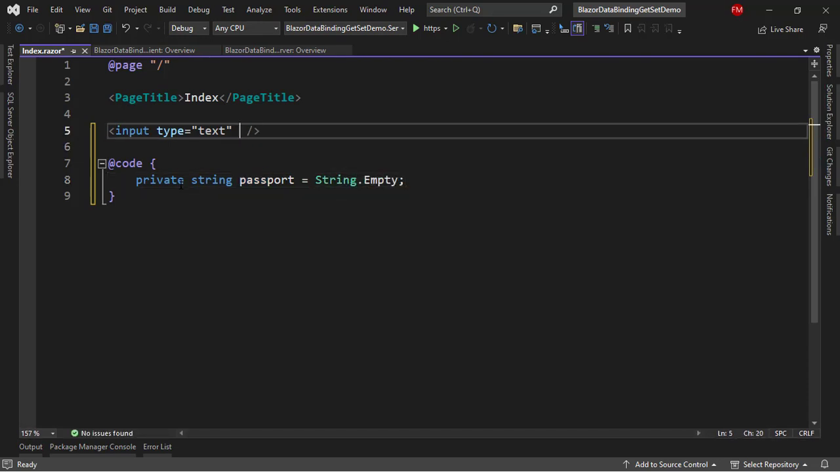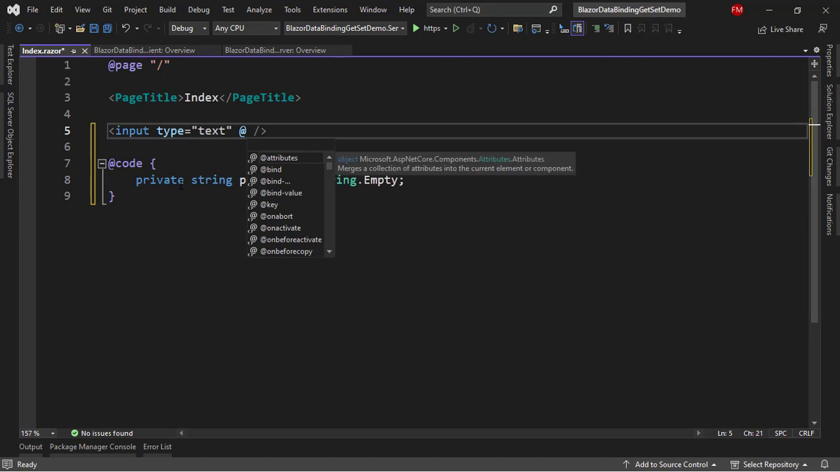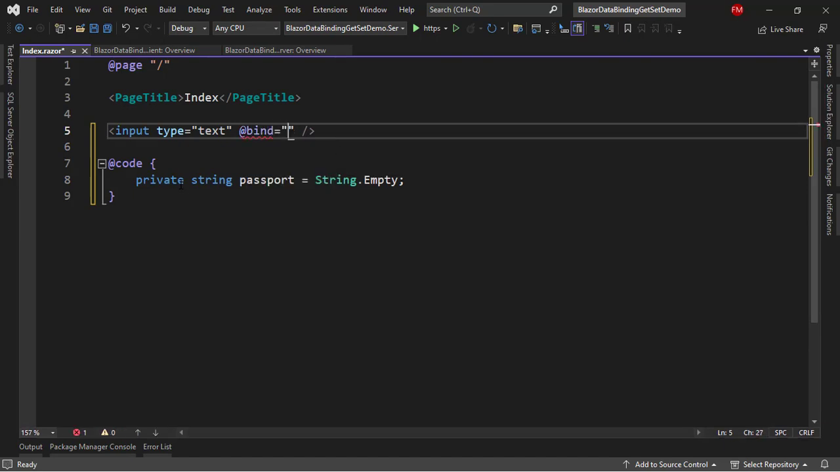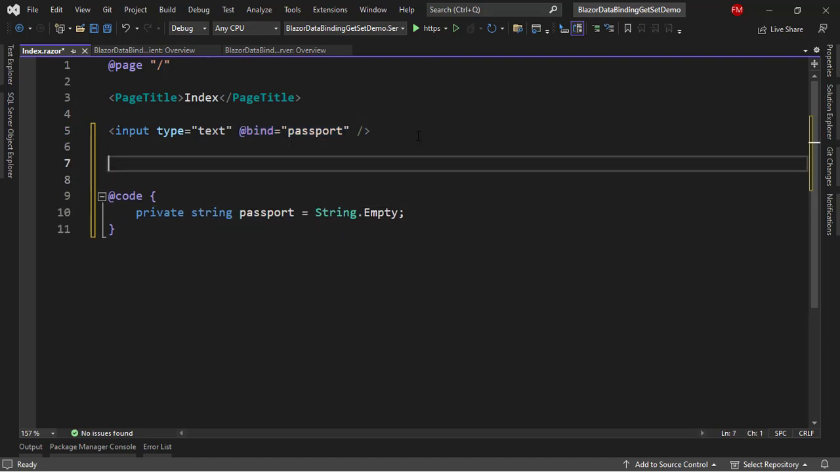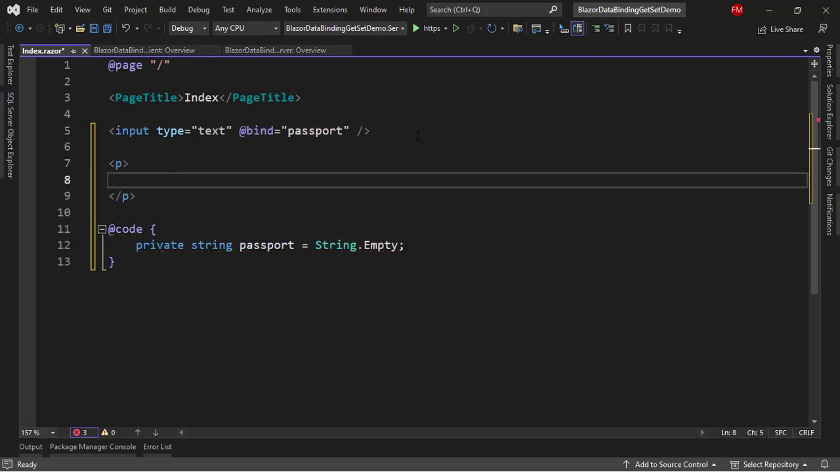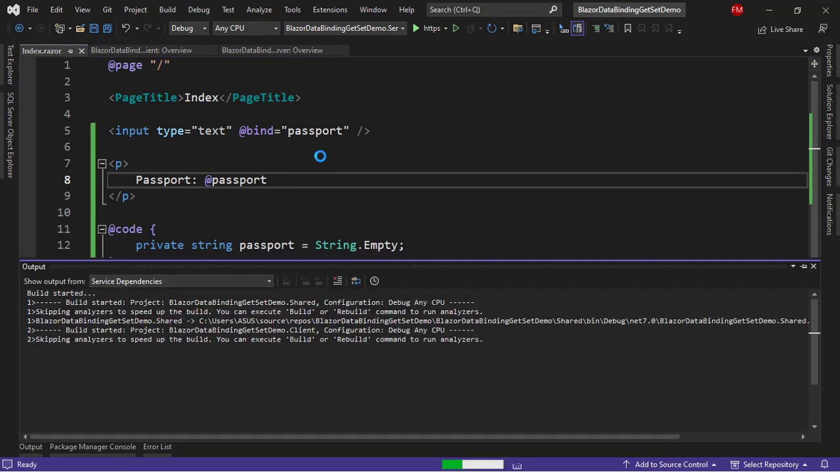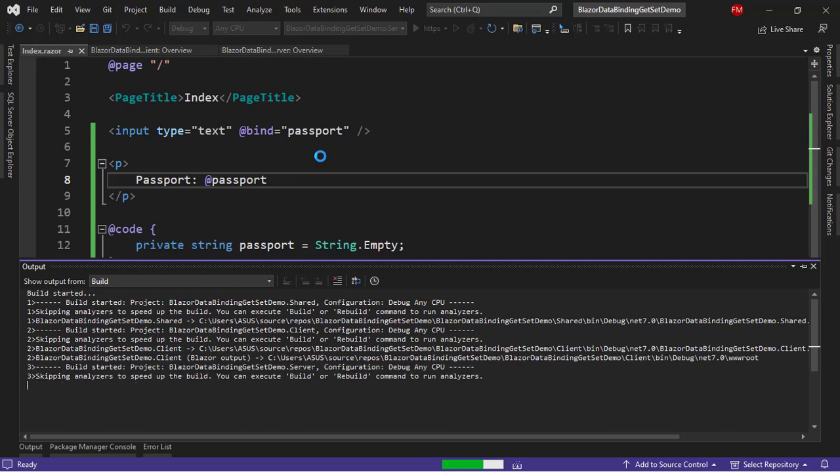Now I will use normal data binding first before we use the get and set modifiers. So let me say here passport. Now this means that we are synchronizing whatever I put into this text box into this variable that I have here. So for example, I can come here and say paragraph, and then I'll say passport, so that we can write the passport that is in this input type text. So let me press Ctrl F5 to run our application, and let's see what we got.